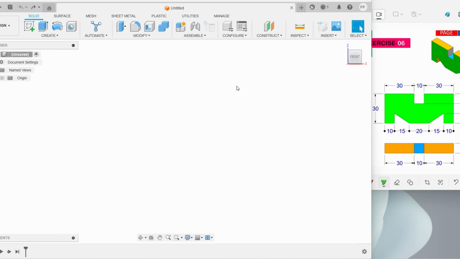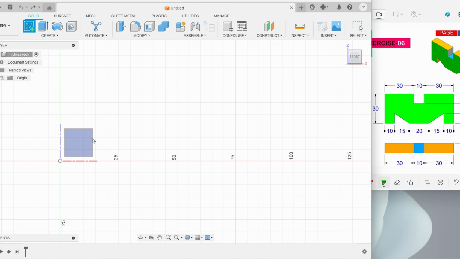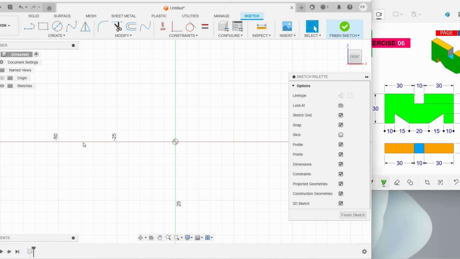Today I'm going to show you how to design this component. So let's begin. First go to create sketch and click this plane. I'm going to begin with rectangle.